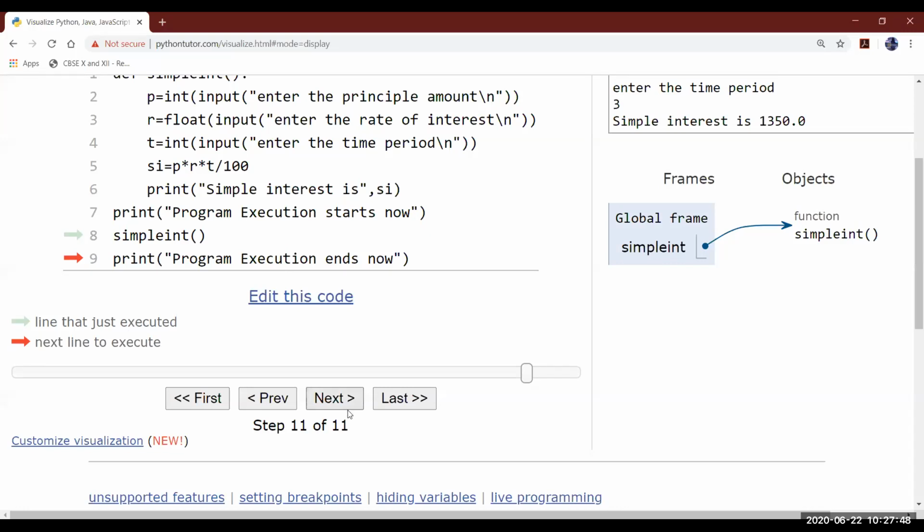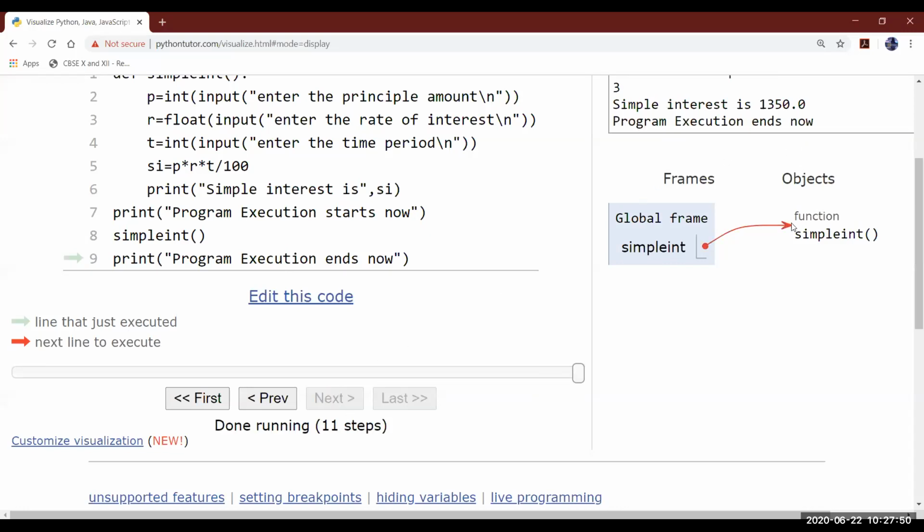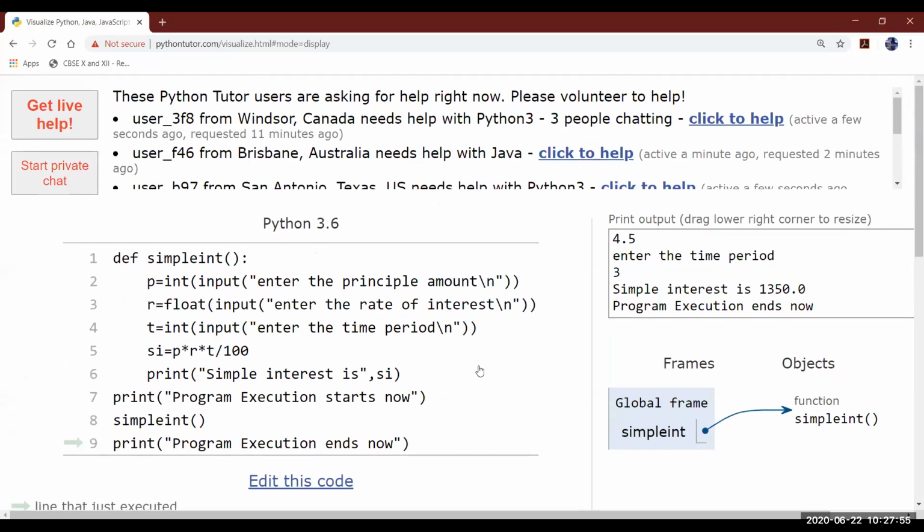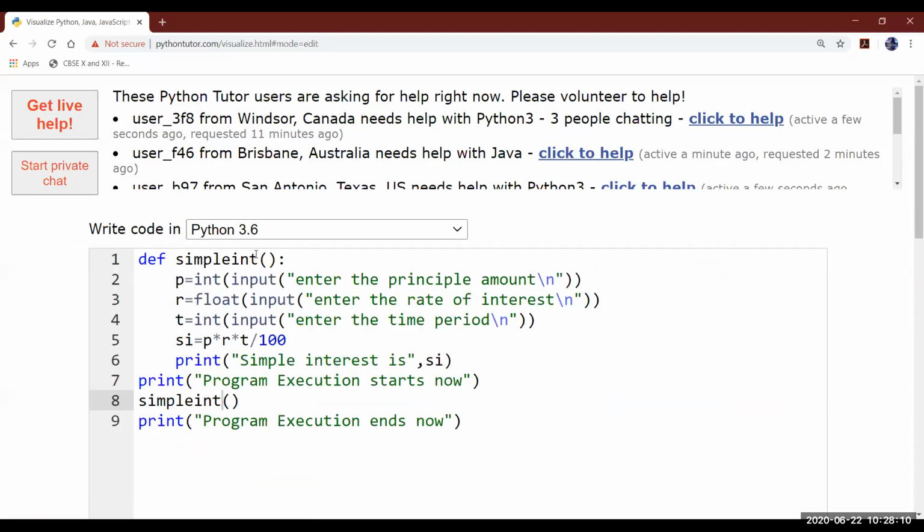Line number 9, program execution ends here. Simple, very simple. I'm telling you, it's so simple. By using function, you can do anything. Okay. Just last example I will write. One last example so that you can understand.